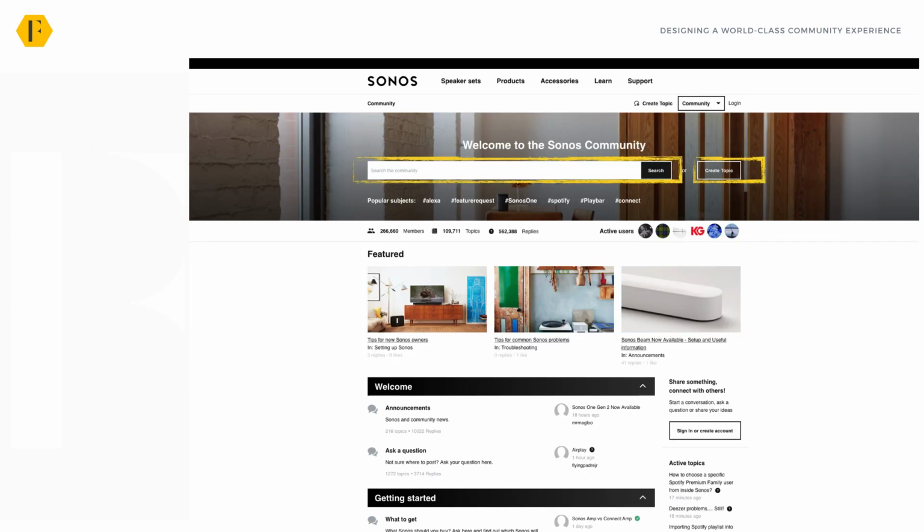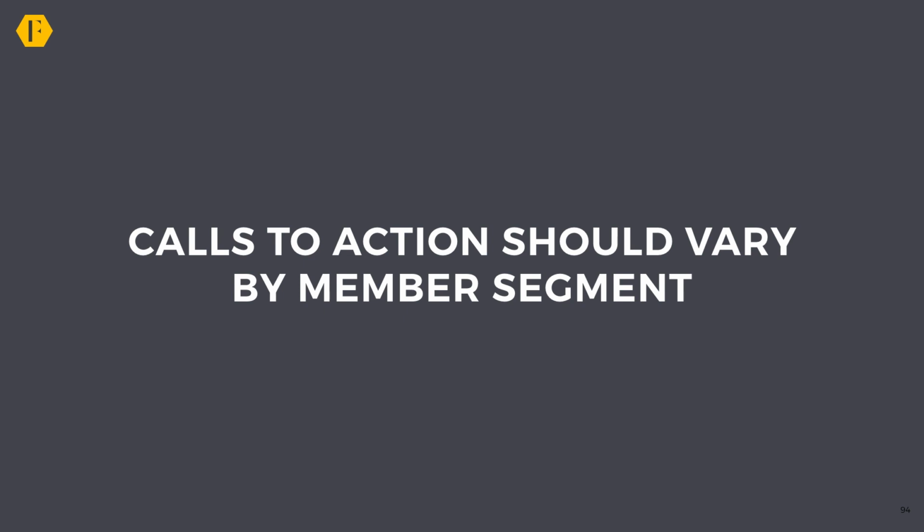Look at the Sonos online community. Again, we see a search box, and then we see a place where you can create a topic right there. I might make the login area or the register part a little bit clearer here, but generally this is what we want to be seeing. So the calls to action you use should vary by the member segment you're targeting.